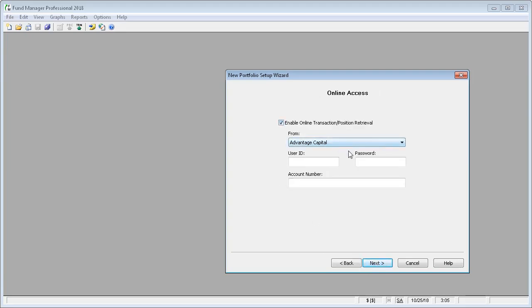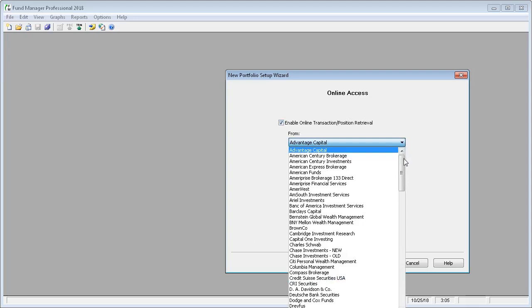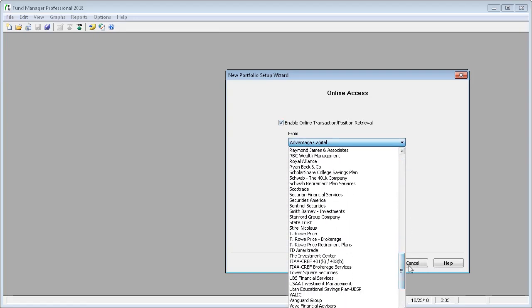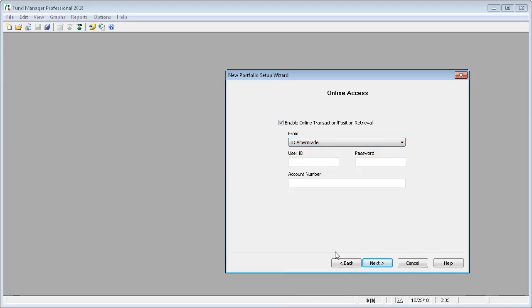and enable online access. Select your broker. We're going to use TD Ameritrade. And go ahead and enter in your username and password as you would to log into their website. And again, leave the account number blank.